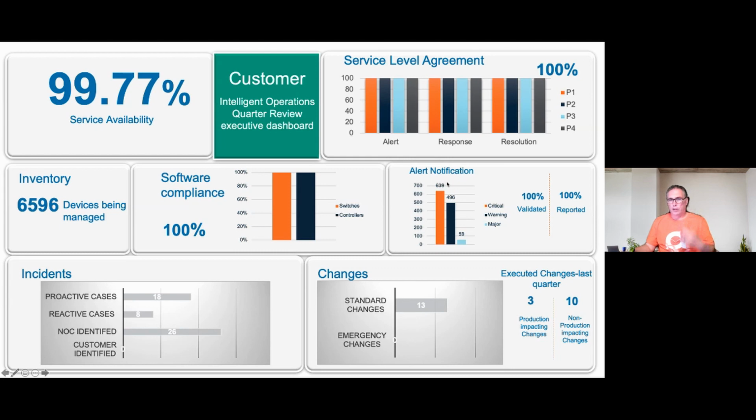is the version of software that we have still supportable by the engineering team. Then what did we do from a notification perspective? Critical, warning, and major. Did we validate all of them and did we report on all of them? And then if we're talking about cases and case management, how many cases were identified? In this case, 26. How many of them were identified by the customer? 0. All of them were identified by our NOC. Of those 26, 18 were proactive. So proactively, we prevented an issue from happening. Thus, proactively, we prevented a negative experience or even downtime.